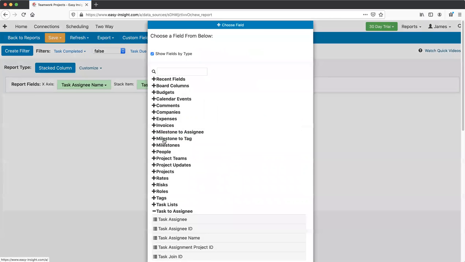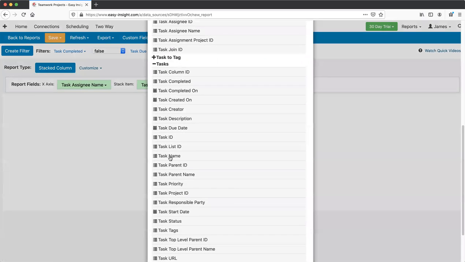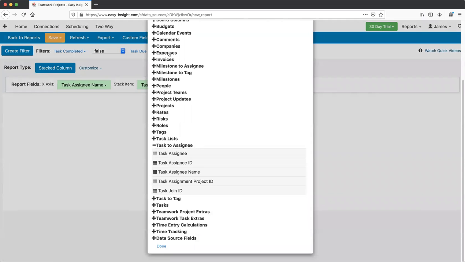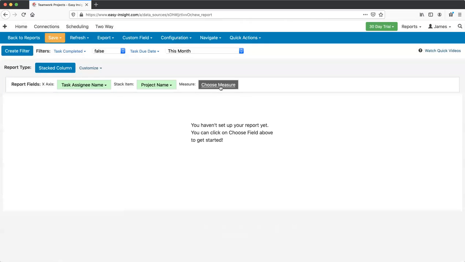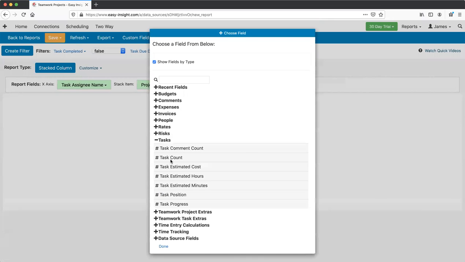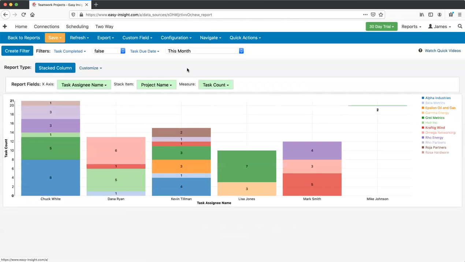We'll go ahead and choose, here, we'll do project name and task count. And now we're seeing for each assignee, the number of tasks they have due this month that have not yet been completed by project.